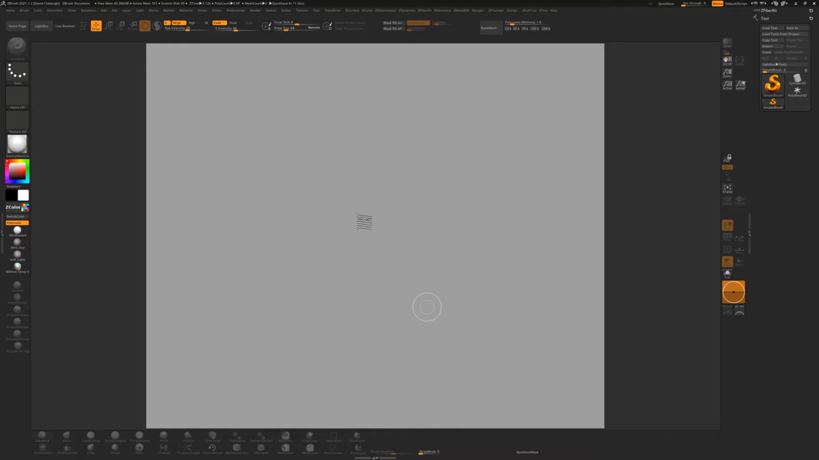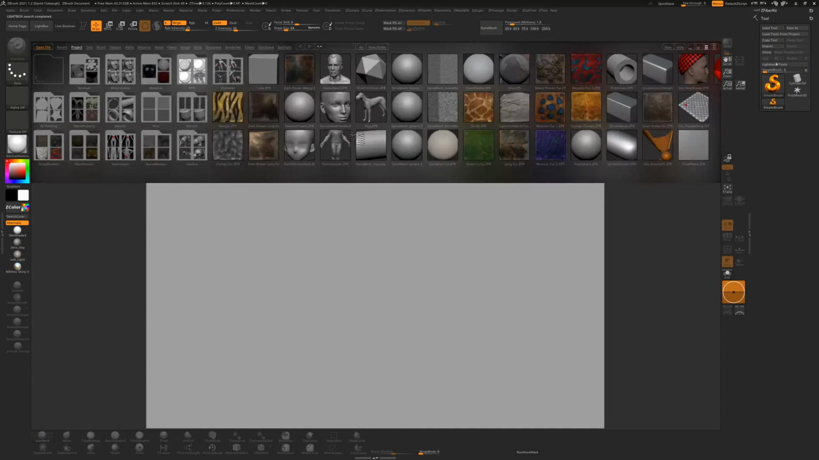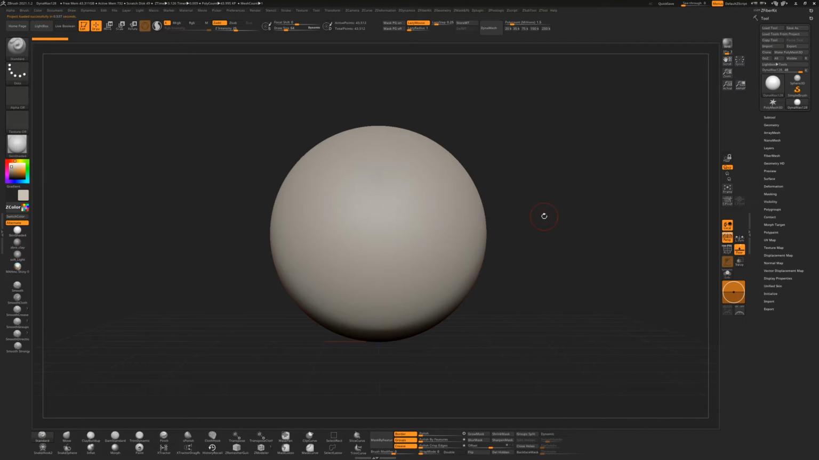So the easiest way to get started with Dynamesh is to hit the comma key, go to Projects, and select the Dynawax or Dynamesh or Dynawax 128, Dynawax 64, Dynasphere 64. And what these numbers actually mean is the resolution of Dynamesh. So in this case, it's going to start out with Dynamesh at a resolution of 128, which is the default setting. So I'm going to go ahead and open this, and I'm going to say no.